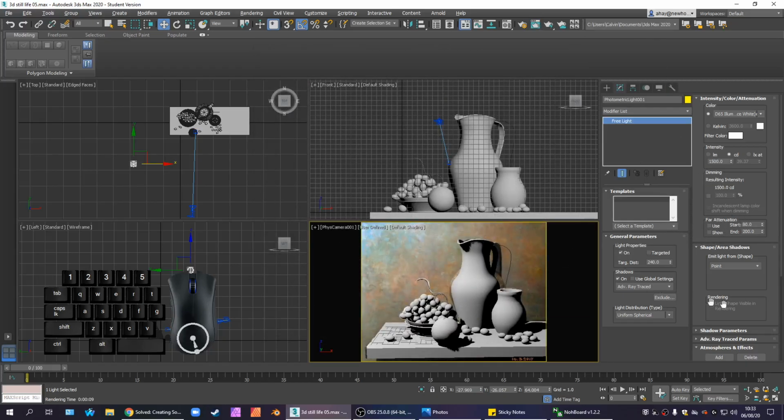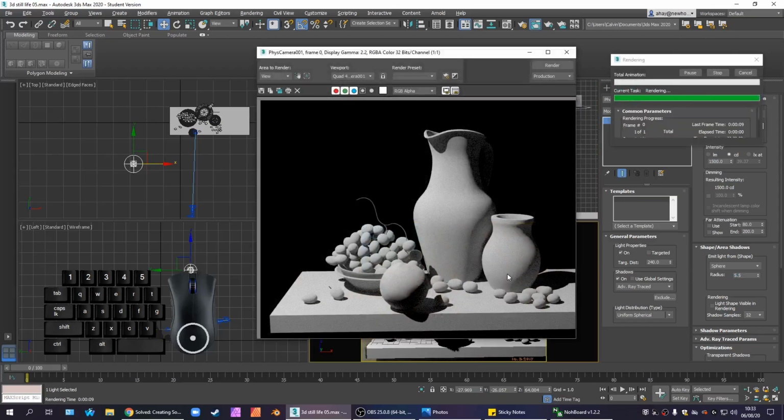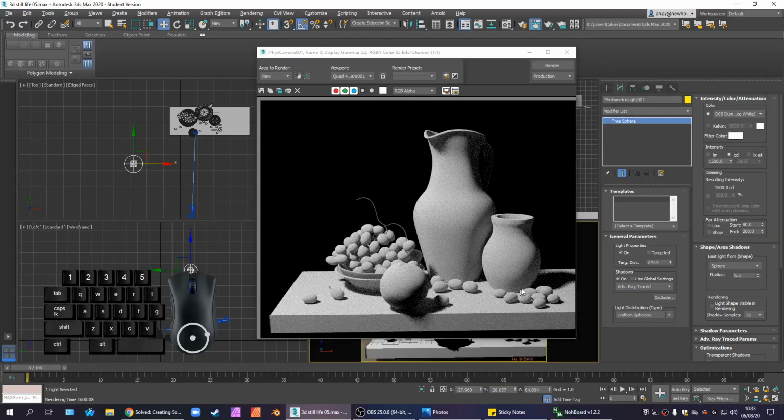We're going to go into our light settings, and instead of a point light, remember earlier in the renderer there was a setting for the point light diameter? We're going to forget a point light. We're going to use sphere. In this case, the default setting for the sphere is 5.5, and let's render now. All our shadows got a lot softer just now. The edges of them got softer.